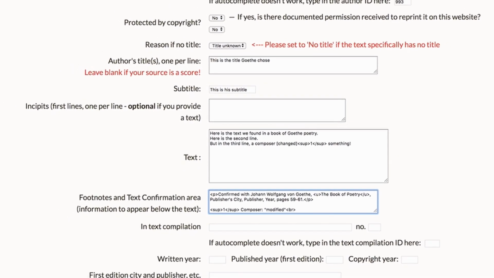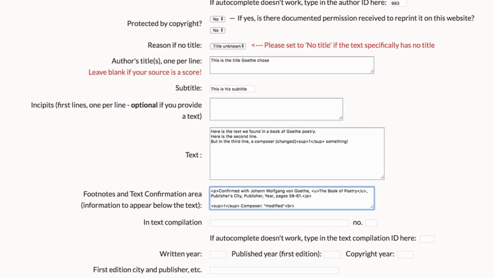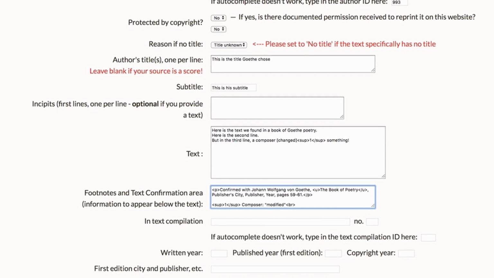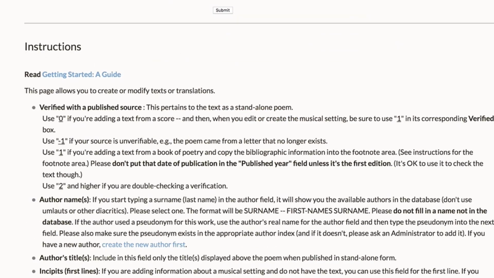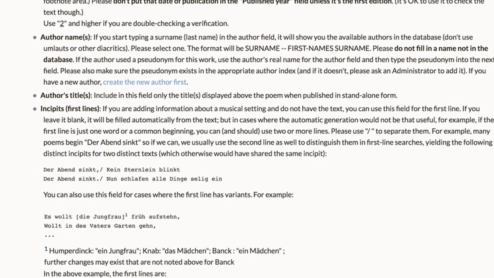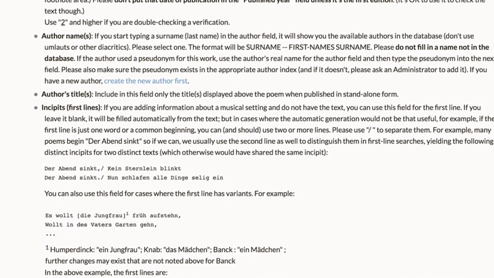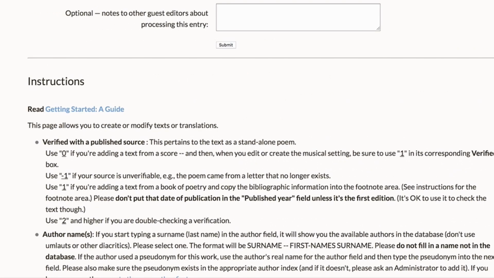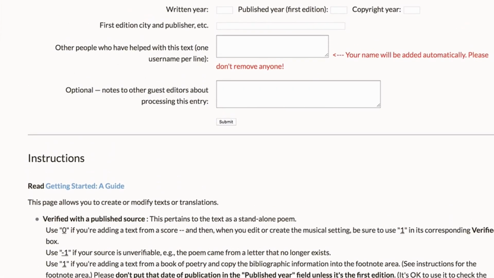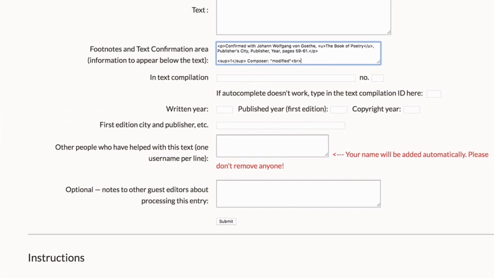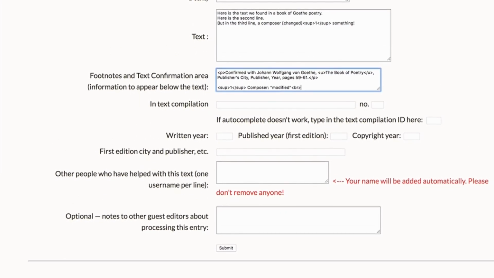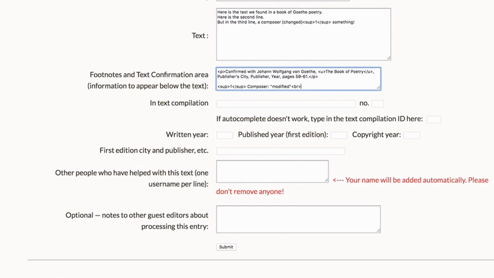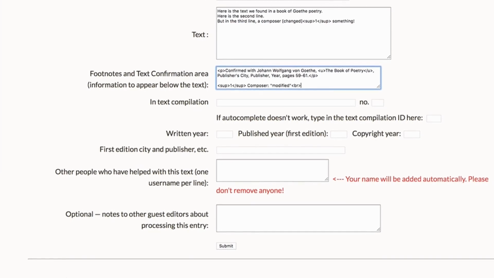If you don't remember everything we just went over, don't worry. Written instructions on all of these steps, including formatting conventions and the correct HTML tags to use, can be found by scrolling down the page. All right, just a few fields remaining before we submit our new entry. Below where we left off, if this text were part of a text compilation, we could search for the compilation title or add the compilation ID.